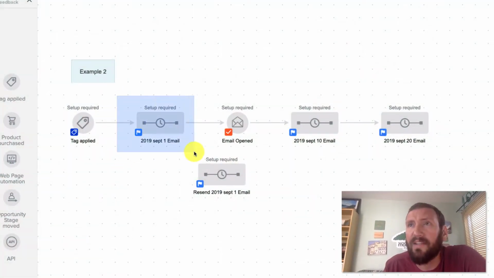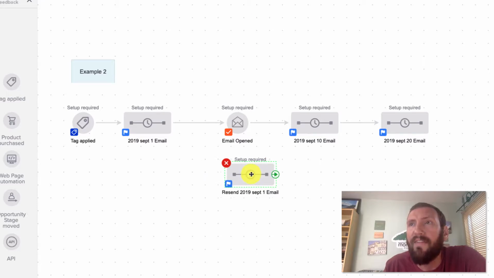So you can see we've got the original email here, and the person who asked this question wasn't sure how to structure this. So they said they have the resend email here, and they were looking at it like, well, I want them to go down here. If they open it, I want them to go up here, but if they don't open it, I want them to go down there. And again, this is one of those scenarios where I feel like we're overthinking it, right?